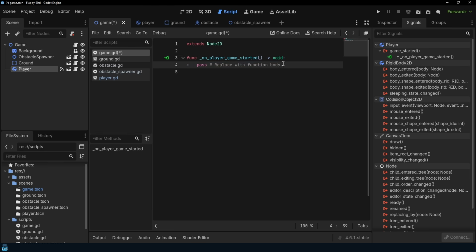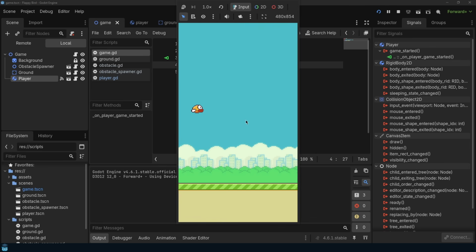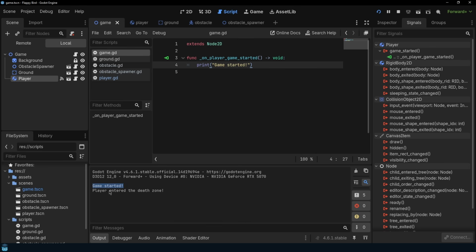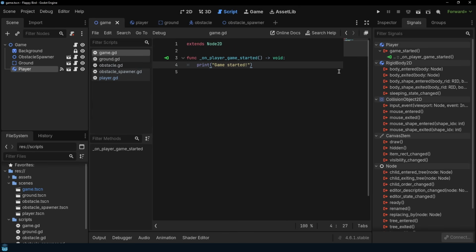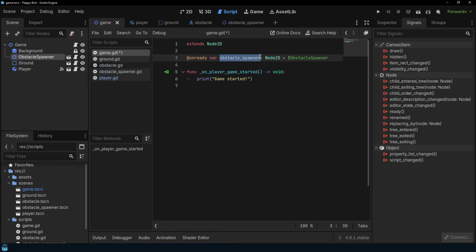Now this function is going to get called when the player calls the start game function. We can confirm that by printing something here. So when I click, that function should be called and the game started should be printed, as you can see. Now in here, we're going to start the obstacle spawner. So first of all, we'll create a reference for that in the script. Then we'll use that reference and call the start function that we implemented just a second ago.